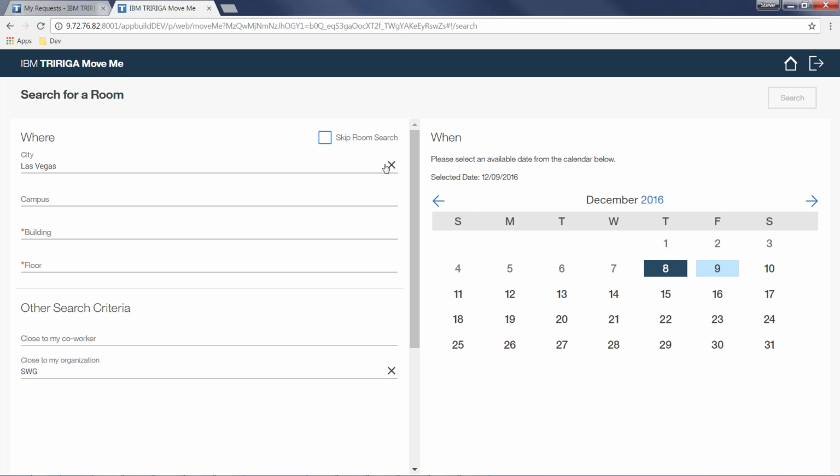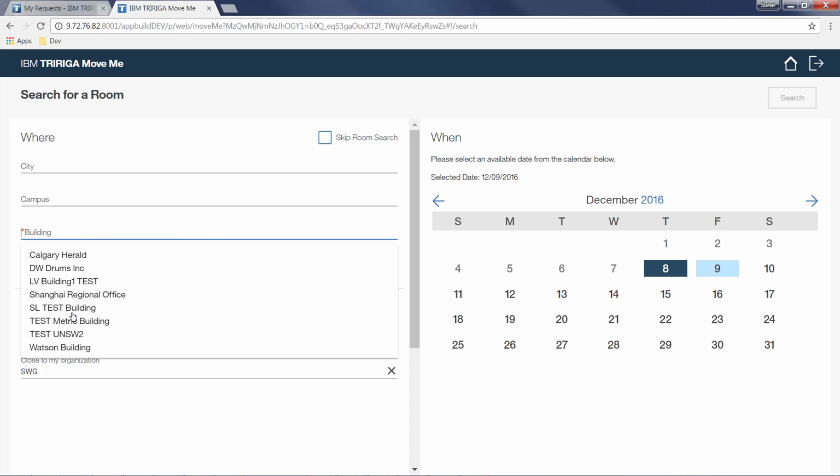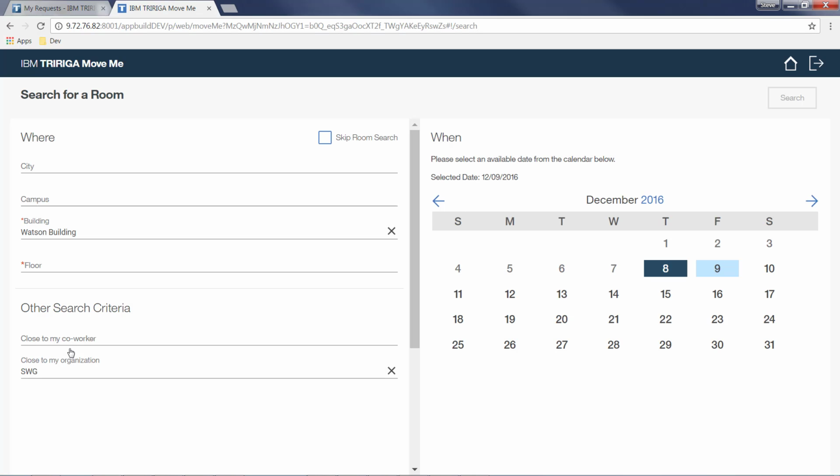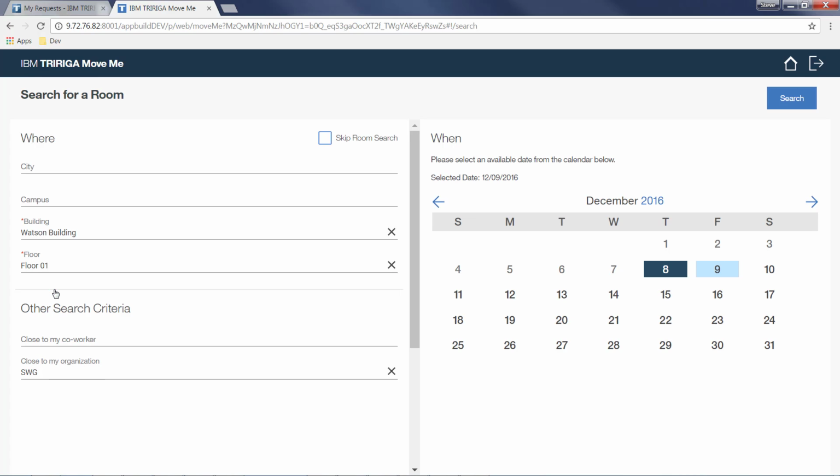If I click the clear button next to the city, it'll clear all the fields. In this case, I'm just going to go right in and select a building without selecting the city. And then I'm going to select a floor. Okay, so I've selected a building and a floor.